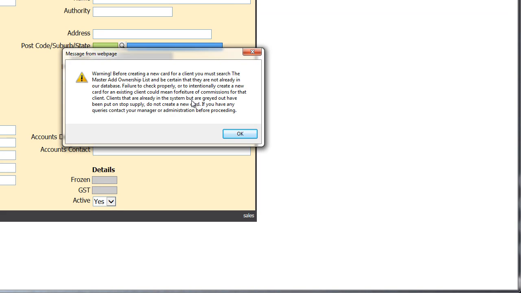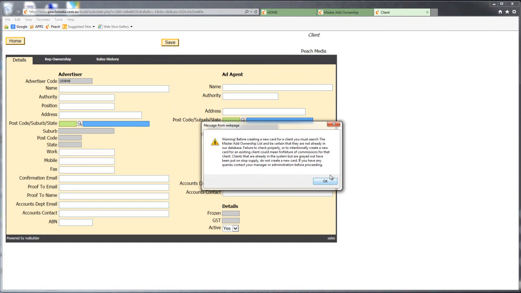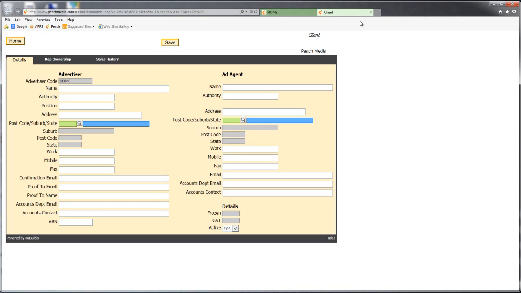You will have to get the client to reconfirm the sale. And it's just a pain for everybody. It's unprofessional looking to the client, it's wasting your time and it's wasting our time, and there's no gain for it. So please just be very thorough when you're looking through the master ad ownership list.